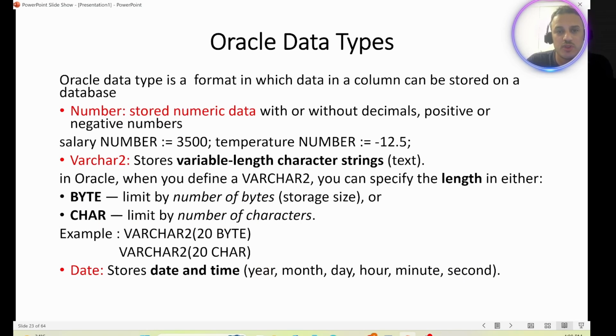In today's lecture we will start understanding the data type. So an Oracle data type is a format in which data in a column can be stored in a database. For example, NUMBER stores numeric data with or without decimals, positive or negative numbers. If you have a column named salary, the data type is number, for example 3500. Or you have a temperature: the data type for temperature is also number, for example minus 12.5.